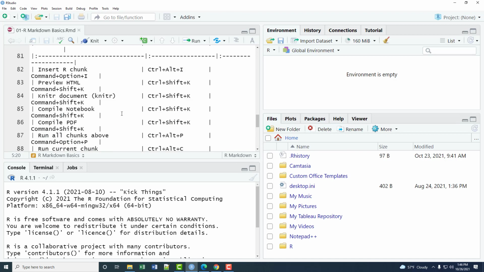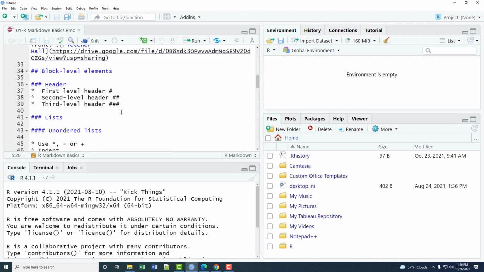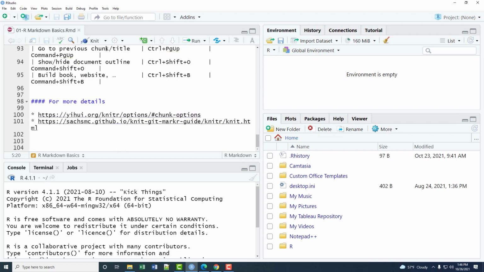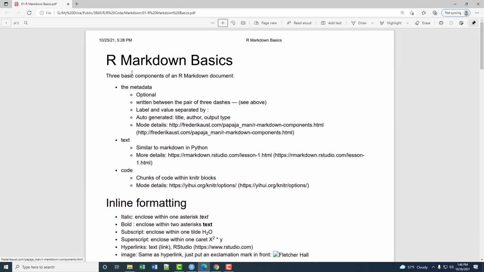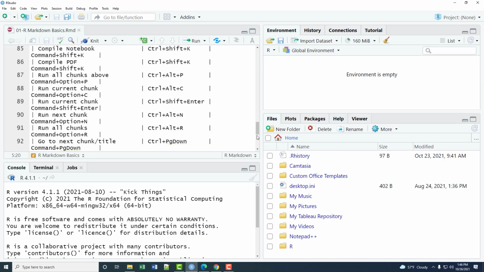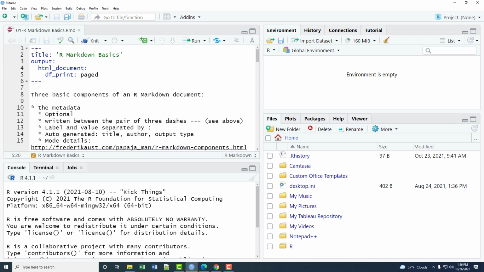Now, we looked at the basic RMD file last time, which is here. Okay, so there are three basic types of content in an R Markdown. So you have the metadata, which is at the very top, with 3 hyphens. Okay, so this part is the metadata, and you don't have to have it, it's optional.